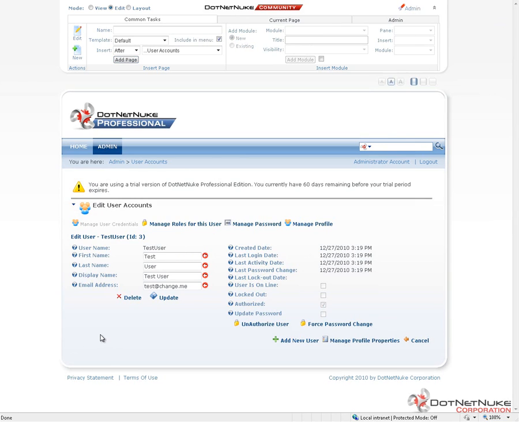By editing that account, we see a very similar page to what we saw when we were logged in with that account, but we get a little bit more information here. We can see when the account was created, when they last logged in, when they last performed an activity on the site, and when they last changed their password. We can also see if the user is locked out, if they're authorized, and we can force them to change their password. We can unauthorize them here as well. We can go in to manage roles for security for this particular user. We'll see that in a future video. We can change the user's password. We can also manage their profile.